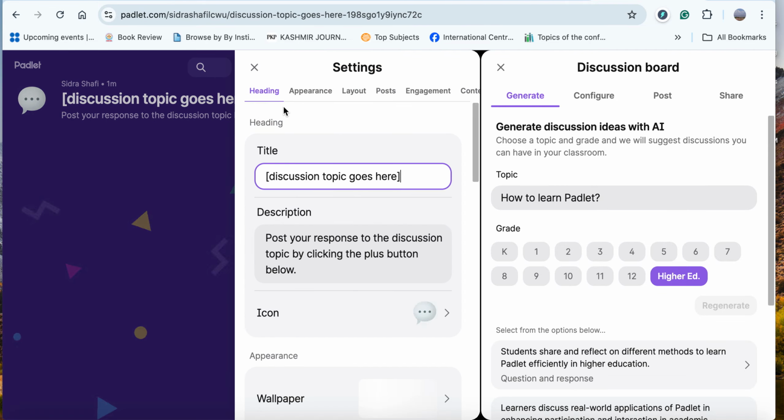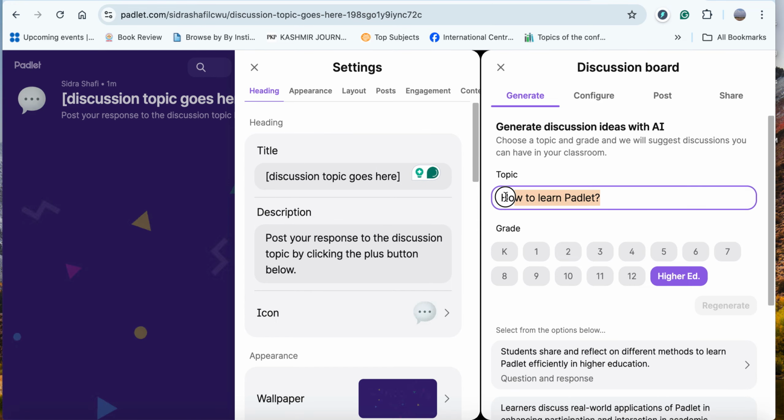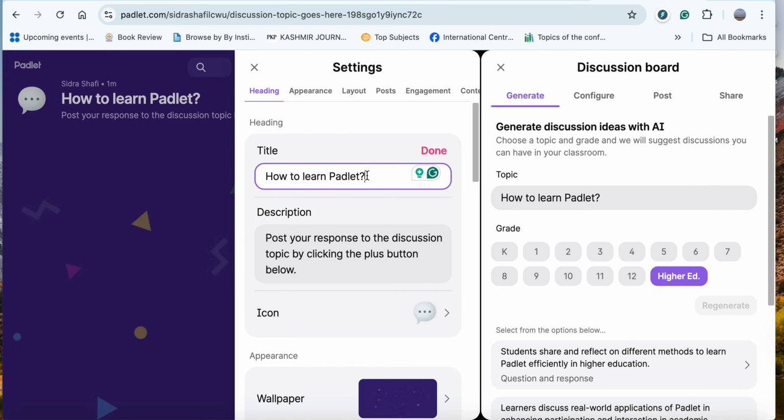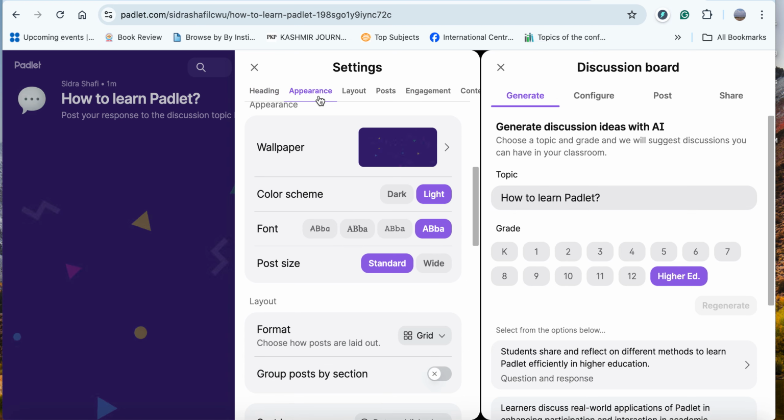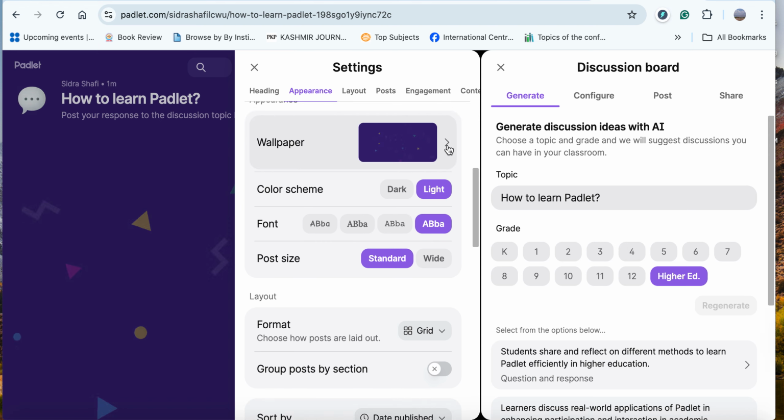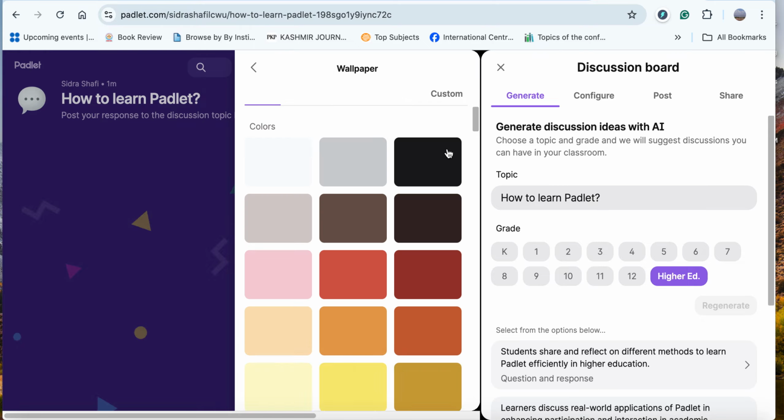Your discussion topic goes here. So how to learn Padlet, I'm going to copy the same here, just like this, and it's done. Okay, but these are the settings. I just want my Padlet theme to be brighter, and I just want to change it.